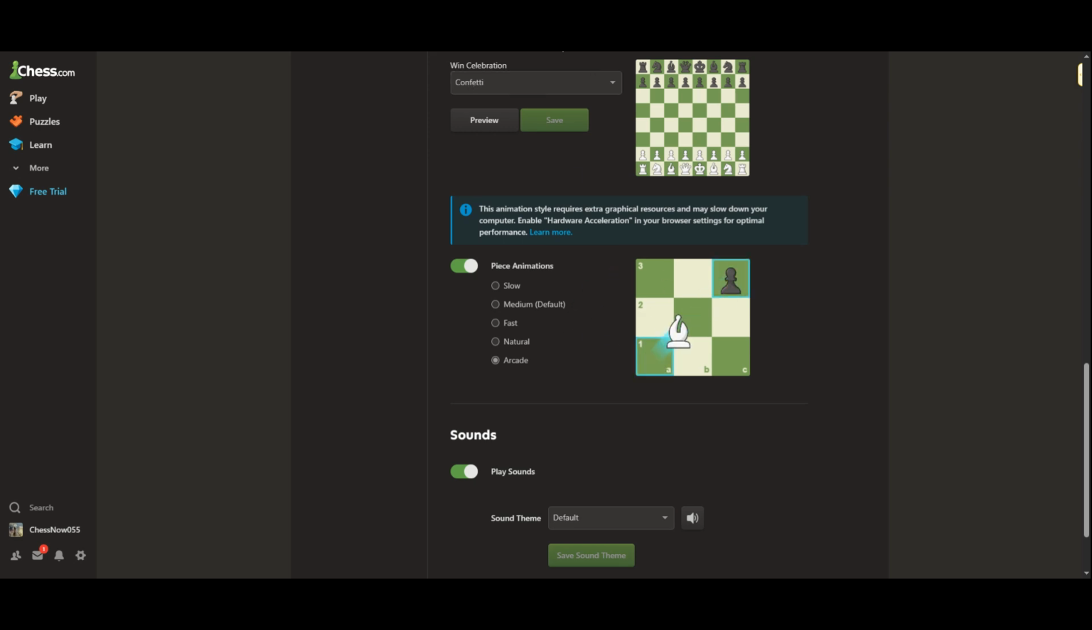This is what gives you that flashy electric style movement when pieces are played, making your games look much more engaging. Now, if you want to make the lightning animation stand out even more, there are a couple of recommended visual settings you can apply.